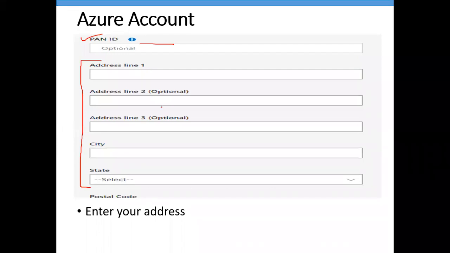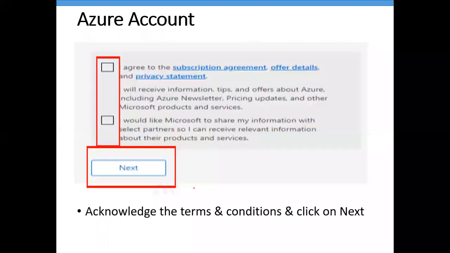Address line one is optional. If it's in your bank, you need to enter it. Then enter city and state, and then your postal code, meaning the PIN code. And then you need to accept these terms and conditions and click on next.